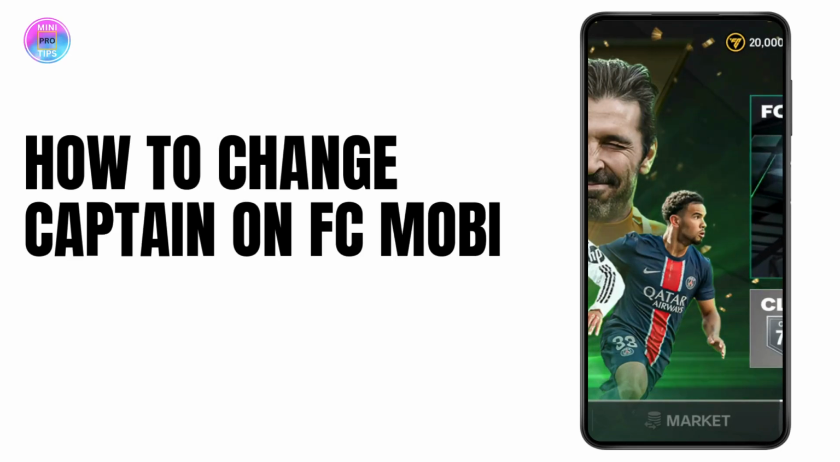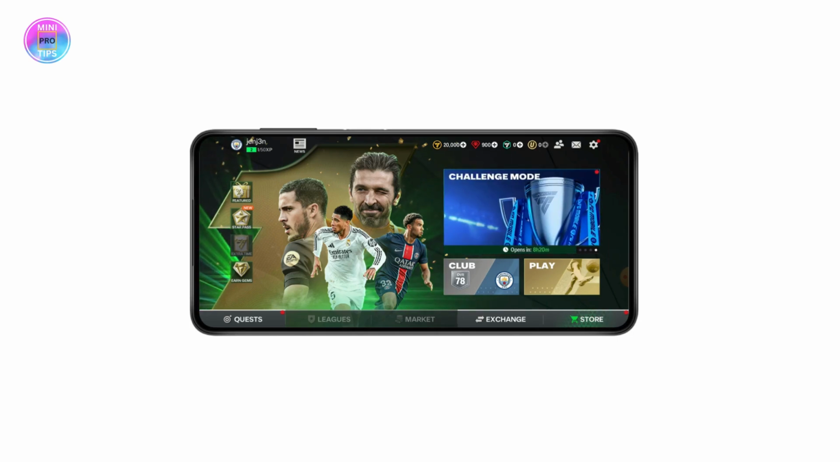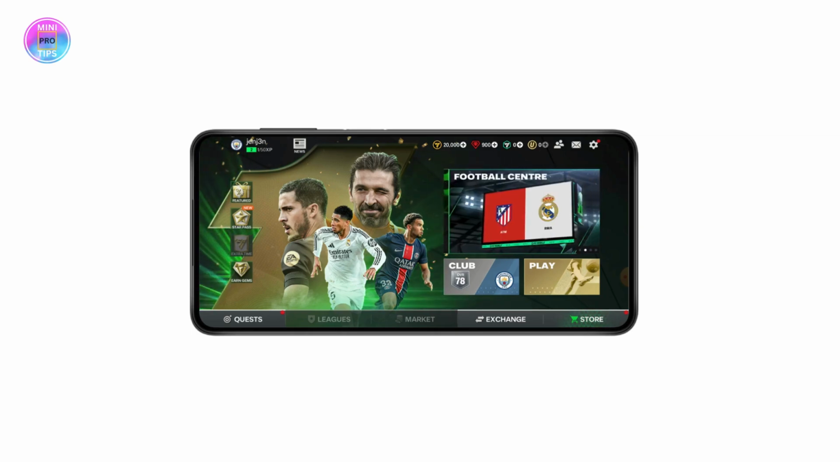to change captain on FC Mobile 24. Hello everybody, welcome back to another video. In this video, I'm going to give you a quick guide on how you can change your captain on FC Mobile 24. So let's get started without any further delay.